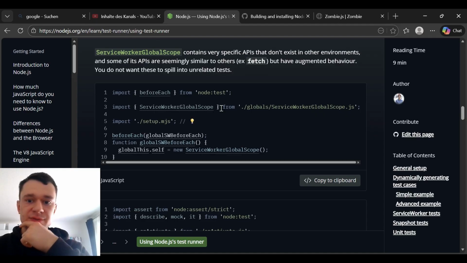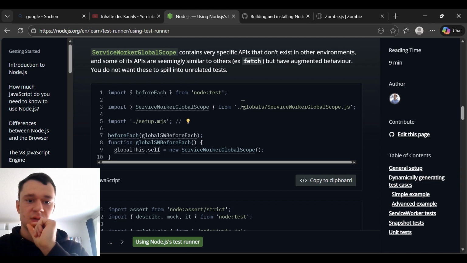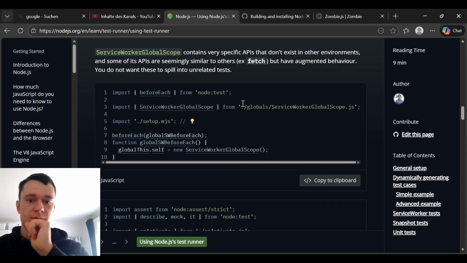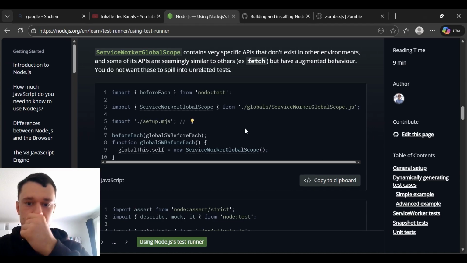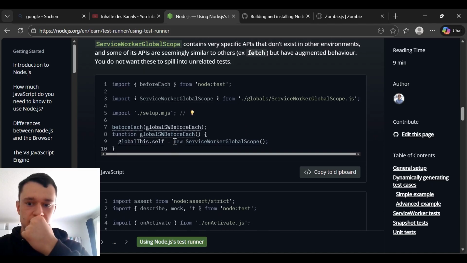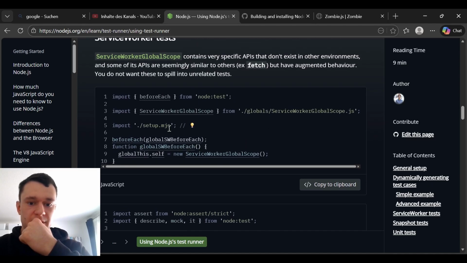Contains very specific APIs that don't exist in other environments, and some are seemingly similar to example fetch but have no augmented behavior. You do not want to spill into unrelated tests. Okay.